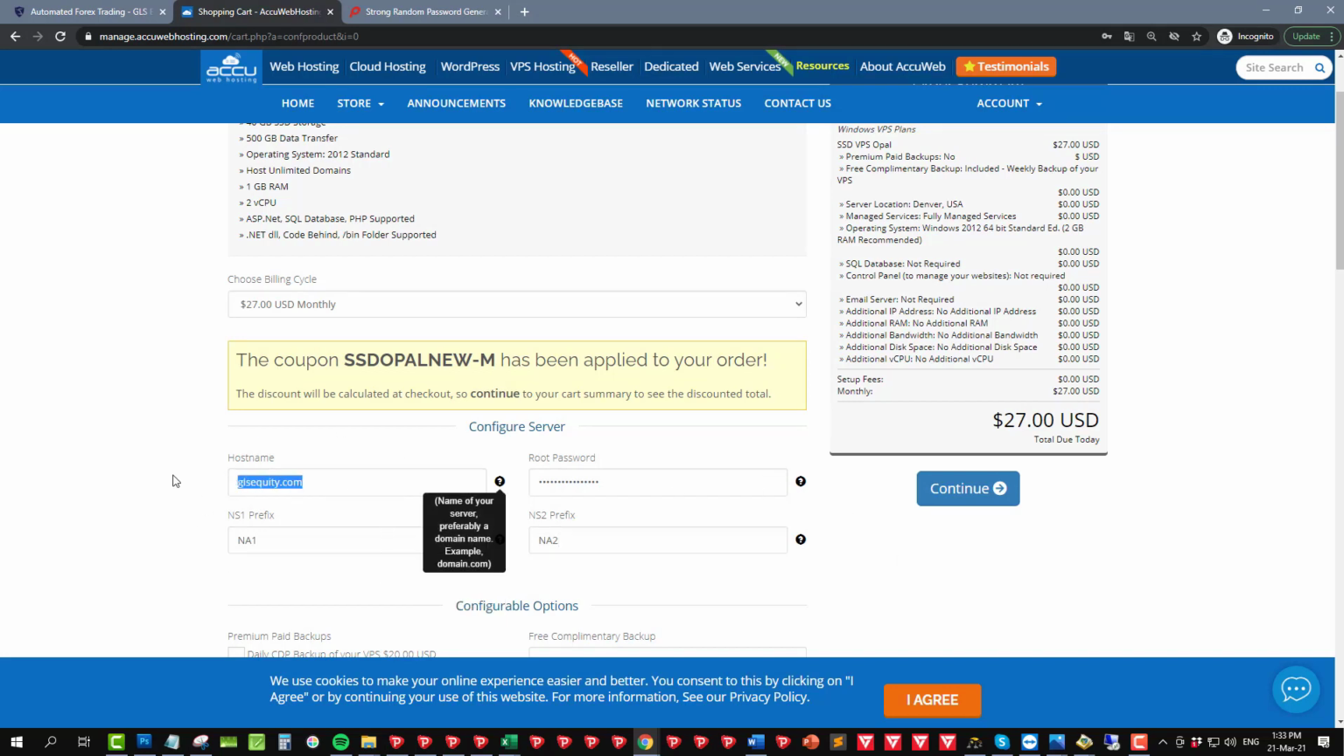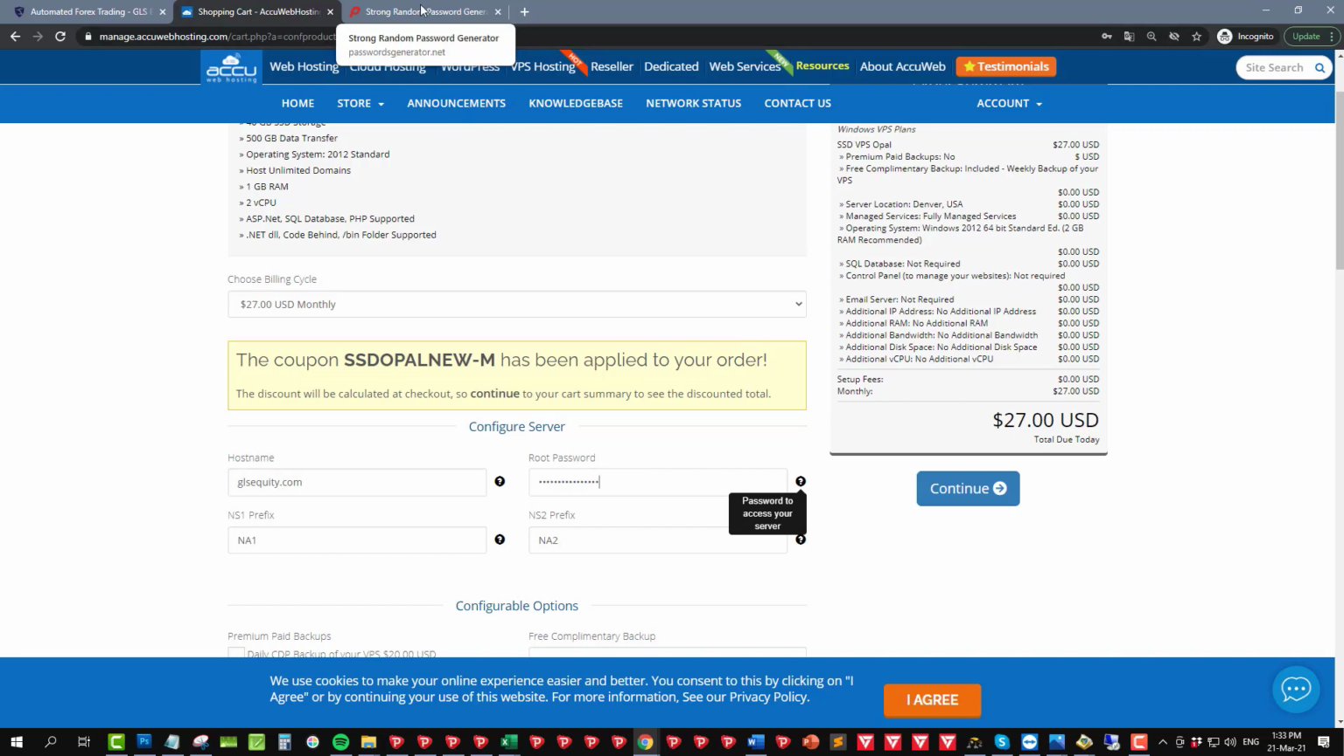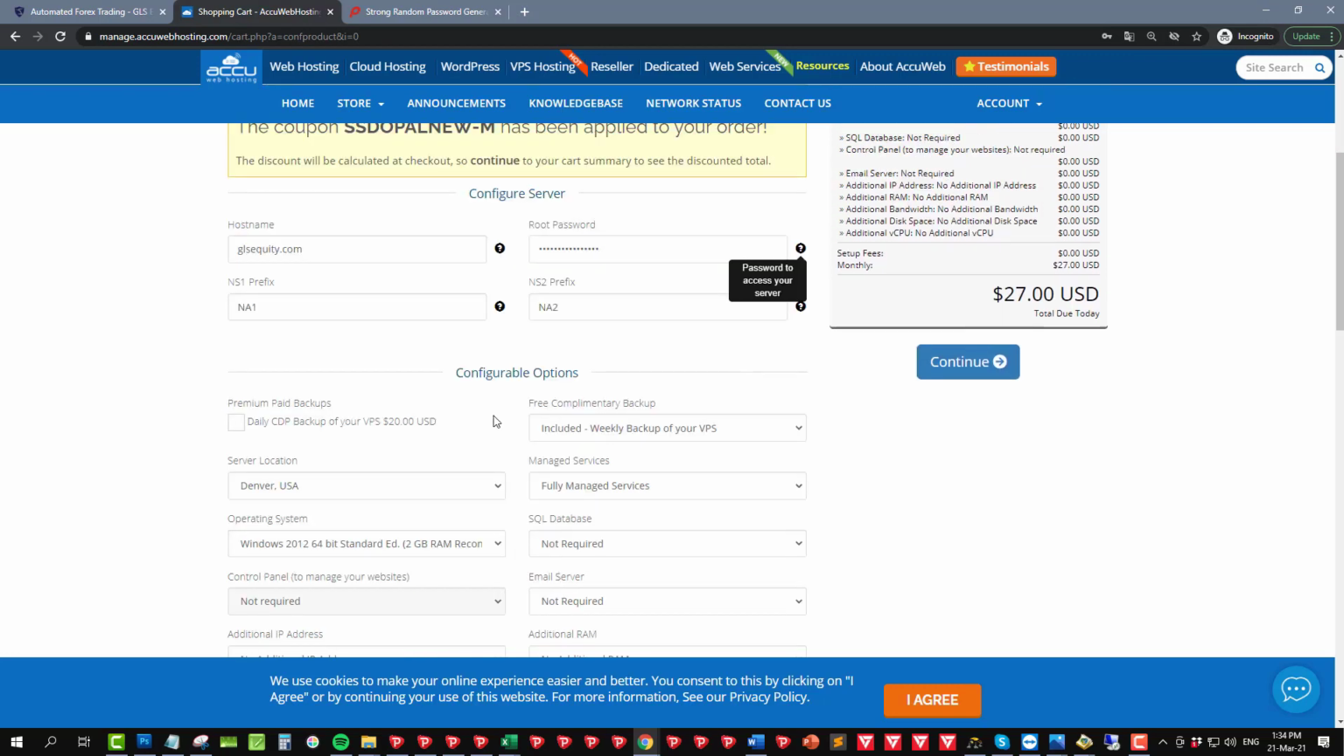So host name, you put in any sort of domain there you want, doesn't matter, you don't have to own it. Password, put in a password in there, something reasonably good. If you can't think of one, go to passwordgenerator.net and create one, stick it in there. Your naming servers, NS prefix, just put in NA1, NA2, and that's it.